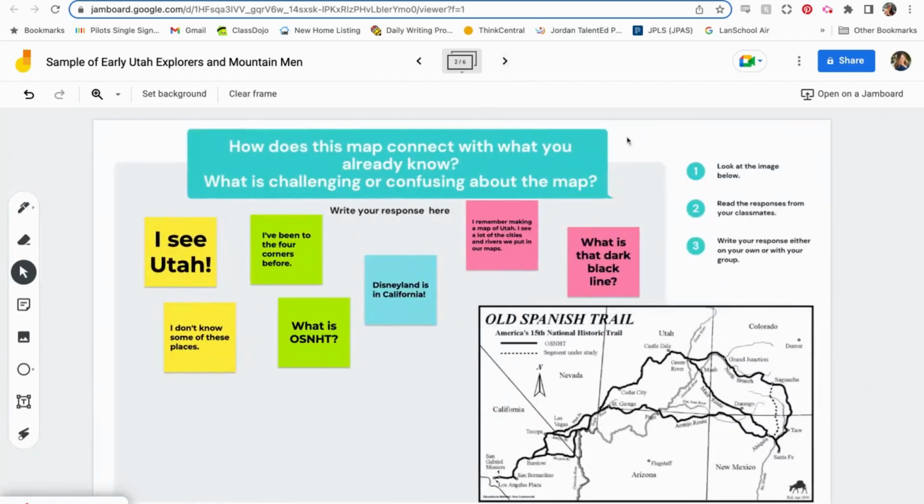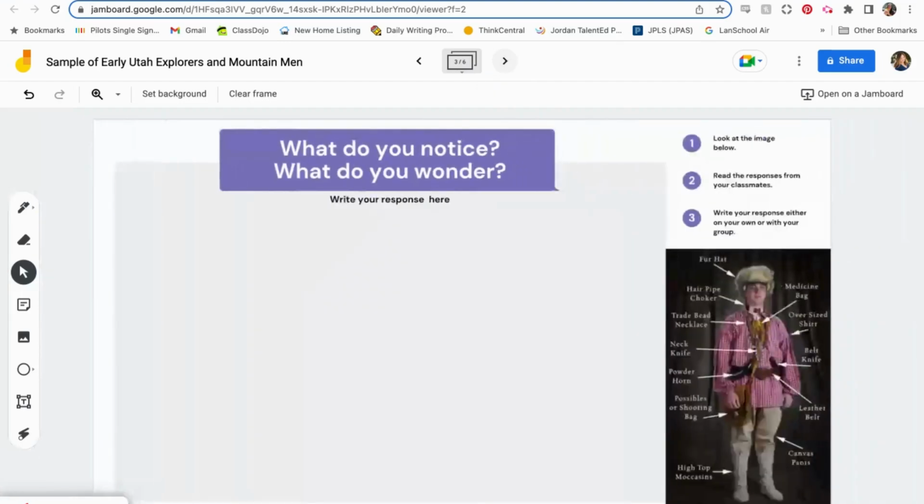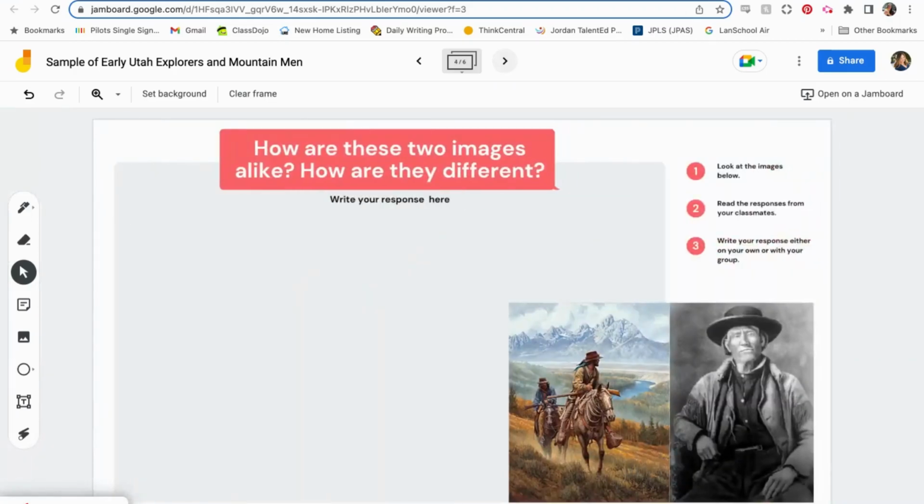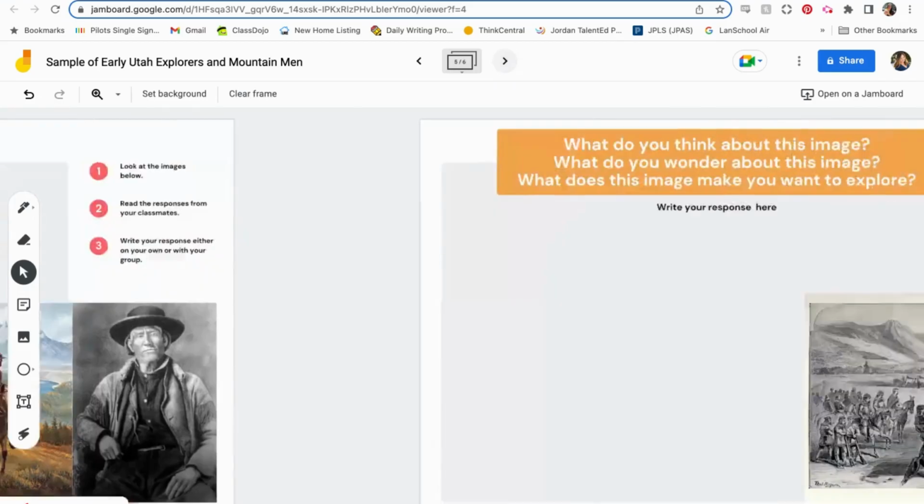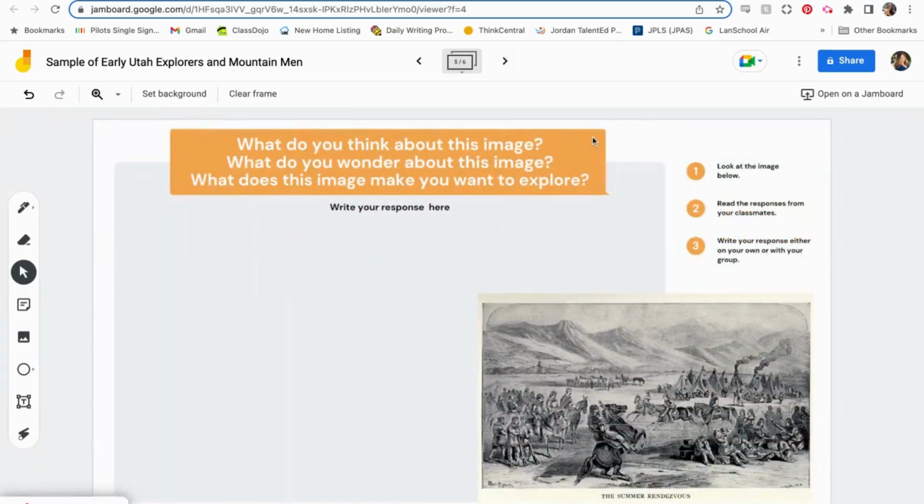So I've got all sorts of questions, right? Here's a map. And you can see already, you can look and see what other people have written and then write your own response. And I've got all sorts of different types of questions that I include here, right? What do you notice? What do you wonder? How are these two images alike? How are they different? What do you think about this image? What do you wonder about this image? What does this image make you want to explore?